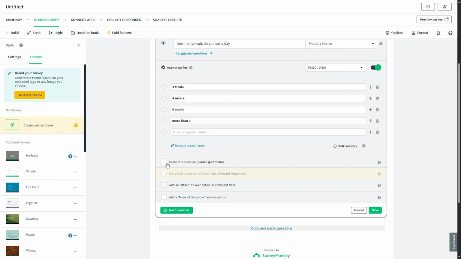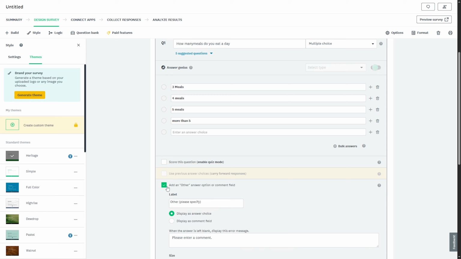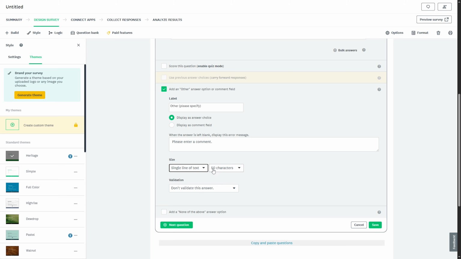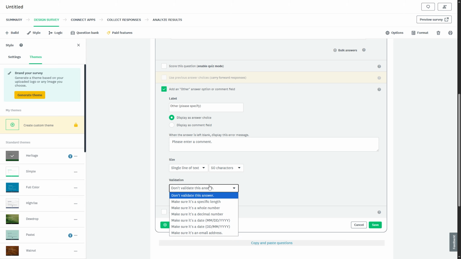Now, enable quiz mode, you can score this question. You can add another answer option or comment field. Let's say this one, for example. And I'm gonna add here display as answer choice. Let's say I will type, please enter a comment. If this answer is left blank, display this error message. Please enter a comment. And here we have the size and the number of characters and the validation.